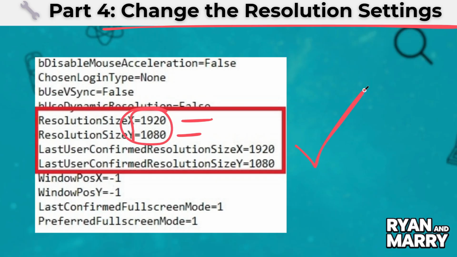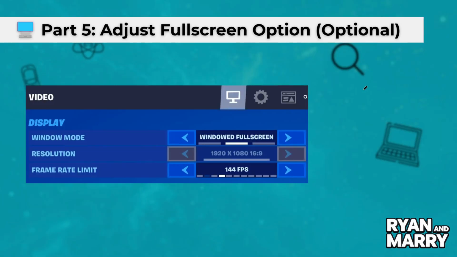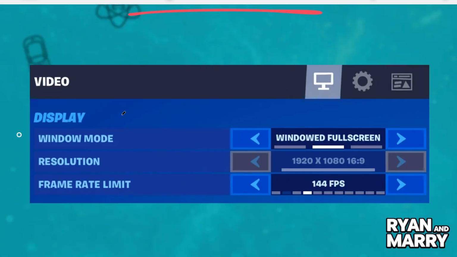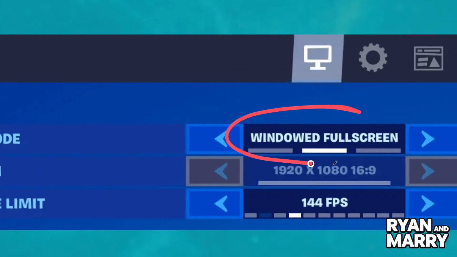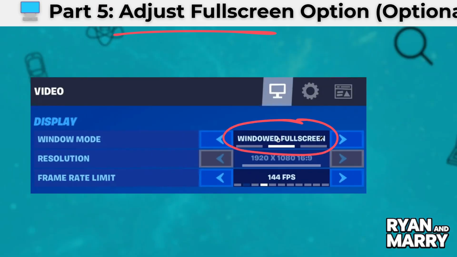Part 5. Adjust full screen option. You can also choose whether you want to play in full screen, windowed full screen, or windowed mode. This is totally up to your preference and can also be changed in the same file.